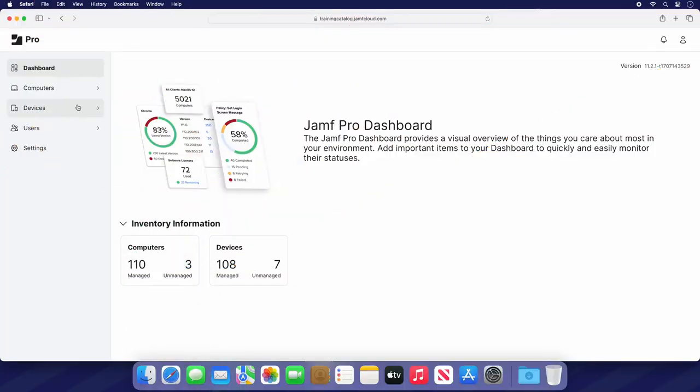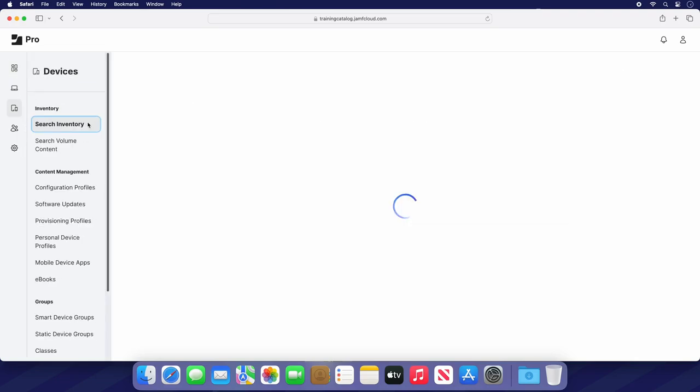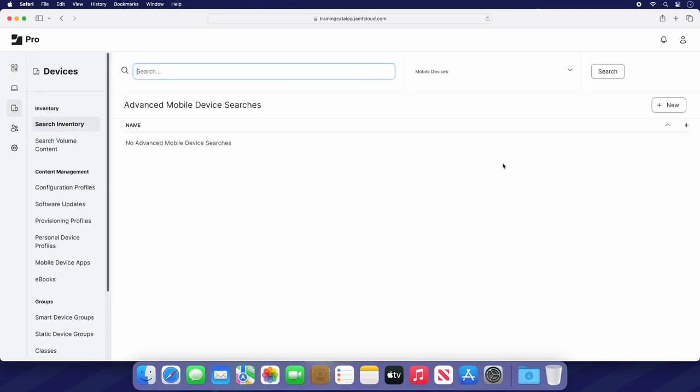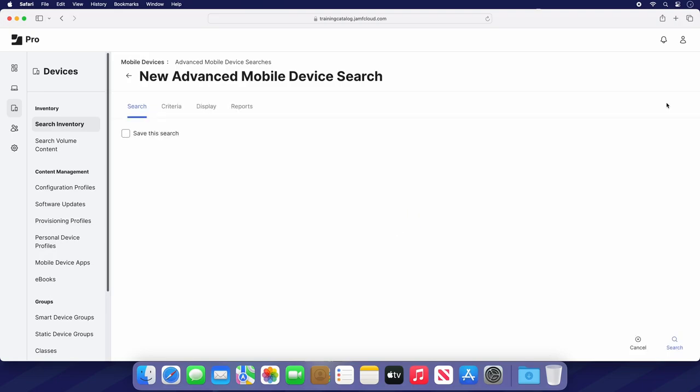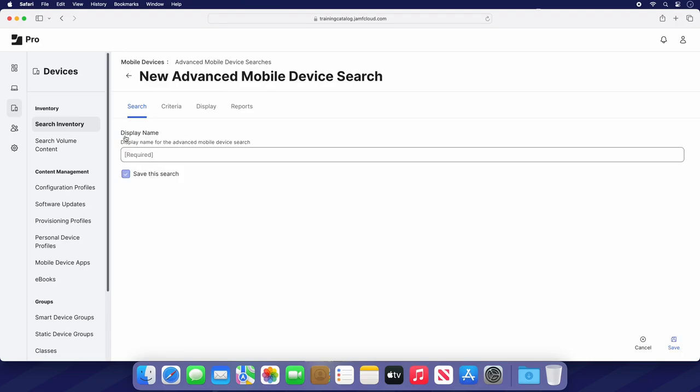Start by selecting Devices, Search Inventory. Click New in the top right to create a new advanced search. Advanced searches differ from simple searches in that they can be saved and accessed again from the Search Inventory page. Select the checkbox to save this search and give it an appropriate name. I'm using All iPads. Next, select the Criteria tab.